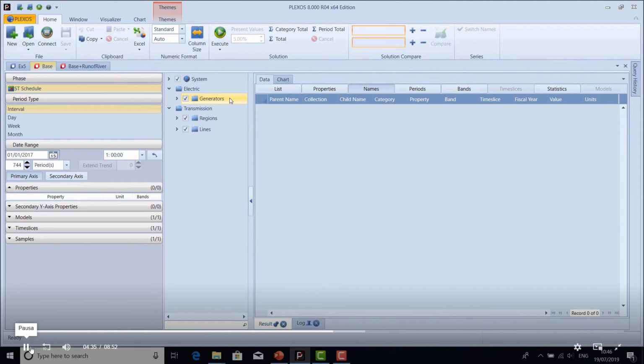To start, I want to take a look at the base results. The first thing I will do is take a look at the generators. Note here that we have 3 generators, coal gen, gas gen 1, and gas gen 2, and not the hydro generator, because the hydro generator was not included in the base optimization.